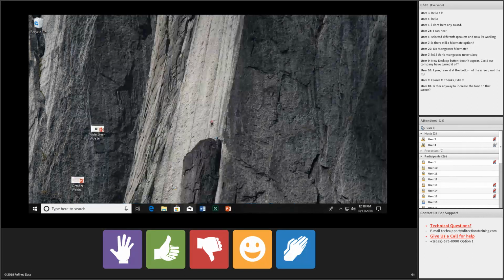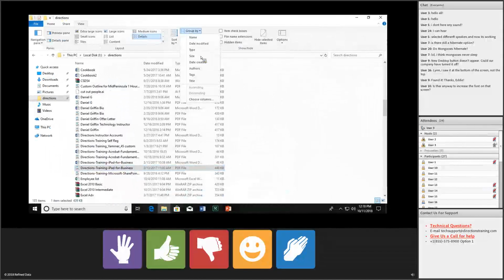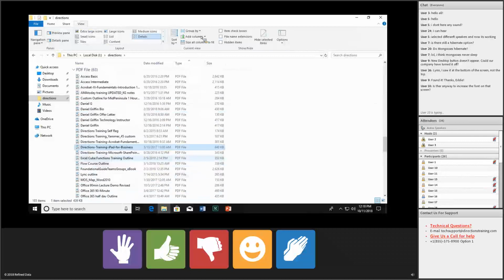Okay? So now, if I go back in here, you should see the text a little bit better. Okay? So, group by, I did group by type a second ago. That's all I did. It's all the ribbon at the top. All right, and there you go. You can see how it's grouped now.